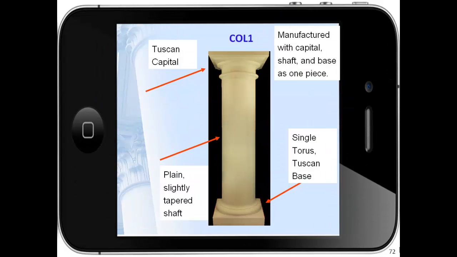So column 1, Tuscan capital. It's a plain, slightly tapered shaft. It is the only column that has any tapering in the shaft. You'll recall, tapered means the bottom of the shaft is wider than the top of the shaft. Column 1 is manufactured with the capital, shaft, and base as one piece. Column 1 has a single torus Tuscan base.